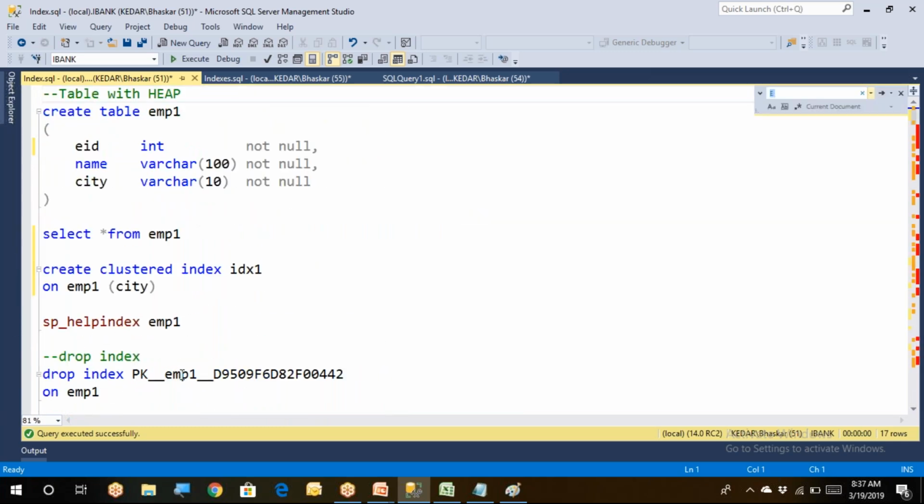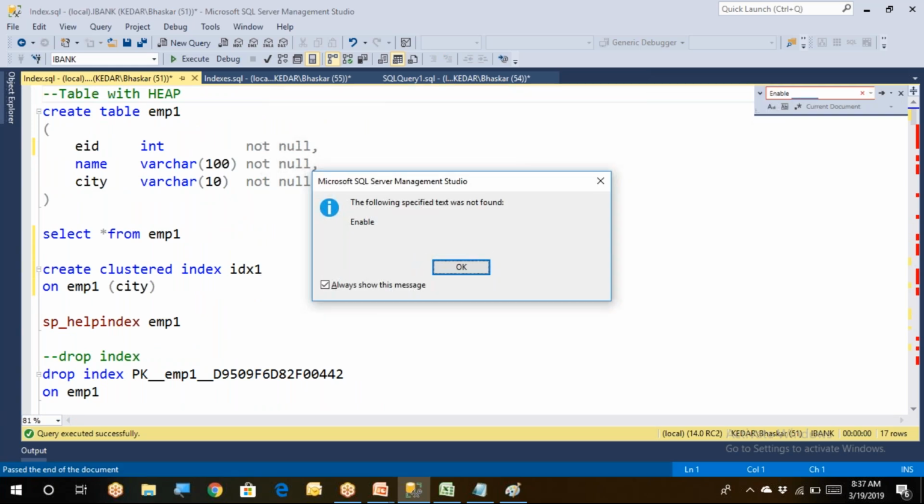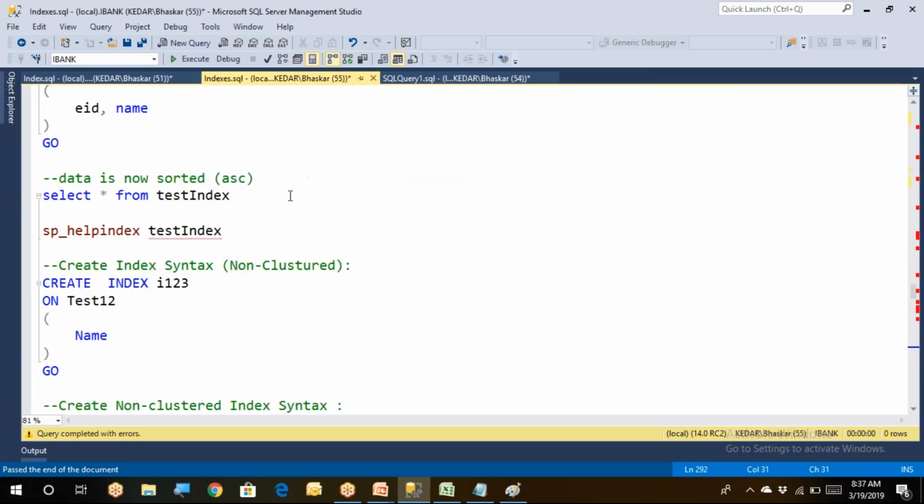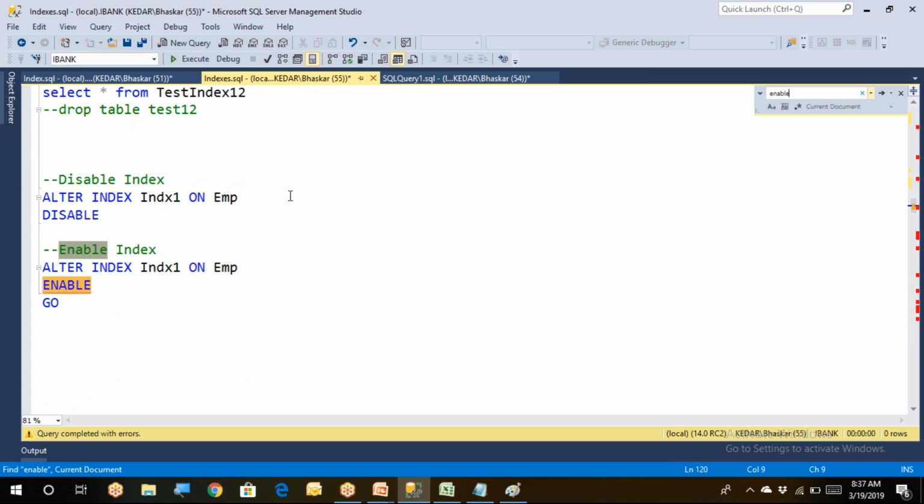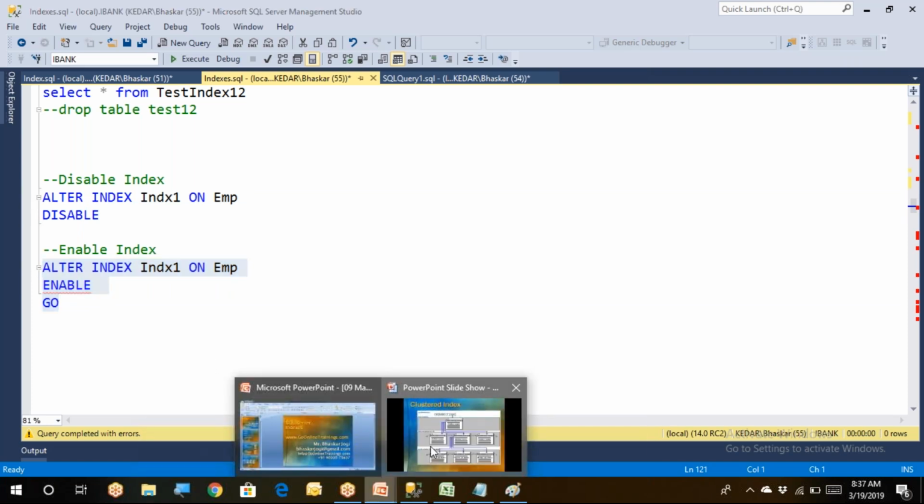Where is enable? I think I had somewhere the syntax for enable. Okay. So if you wanted to alter any index, you first get the index name on employee. You should be able to disable them. You should be able to enable them. Clear? So like that, whatever you would like to do, you should be able to do it.